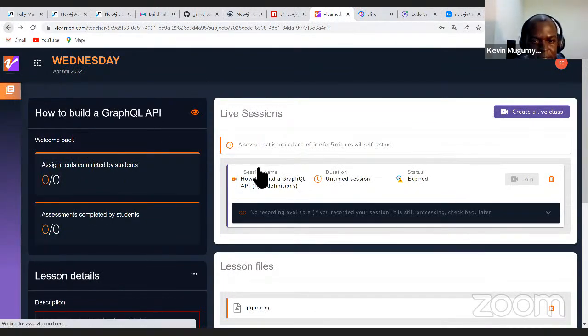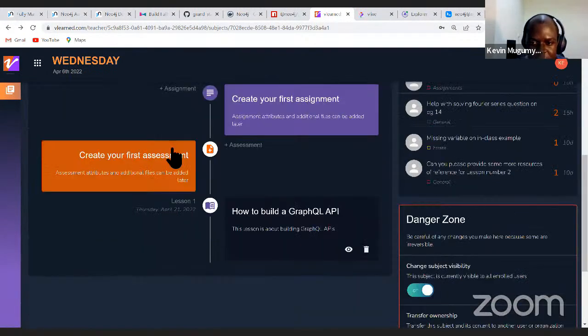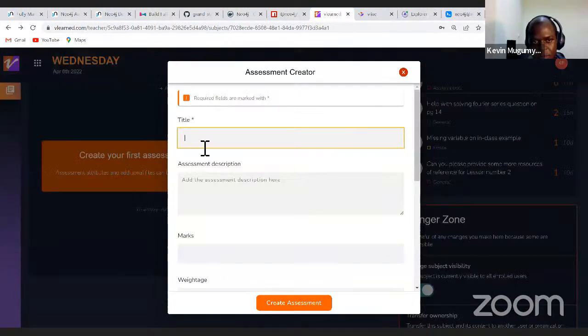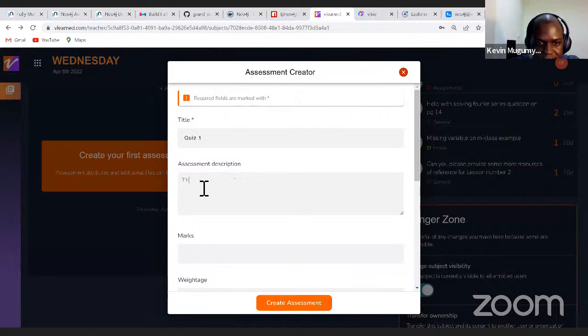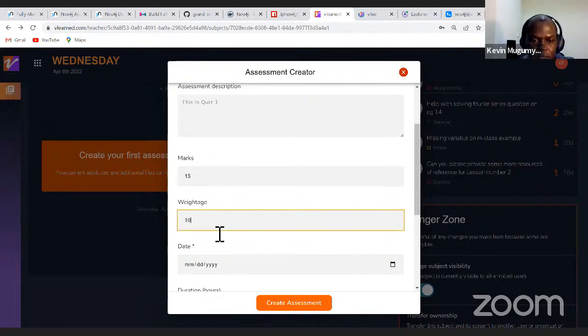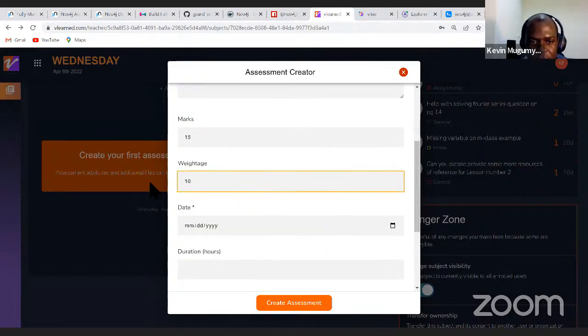So we can quickly create something more interesting, maybe an assessment. For one assessment, we can say maybe after a week, after they have learned how to build the GraphQL API, we can say beginning of term quiz. Or we can just say quiz 1. So we say this is quiz 1. Maybe it's 15%. Weightage, maybe it contributes 10%.